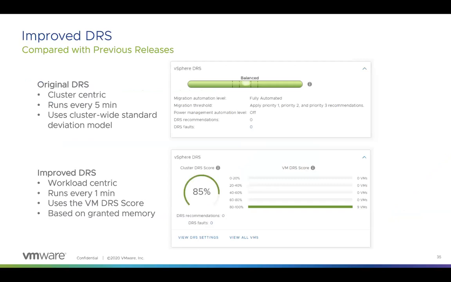Okay, the application acceleration part. Let's look at it. I believe almost every one of you might be using DRS. In 6.7, if you remember, we introduced a totally revised version of DRS, which we called DRS 2.0. So look at this one. Originally within 6.7 or so far, DRS is more cluster-centric. It runs every 5 minutes or so, and uses a cluster-wide standard deviation model.